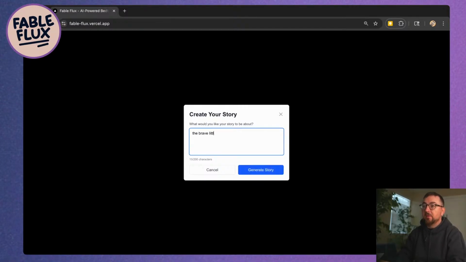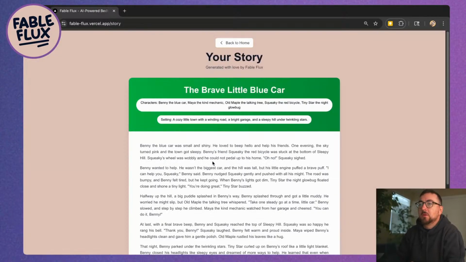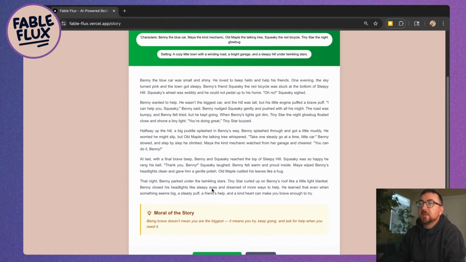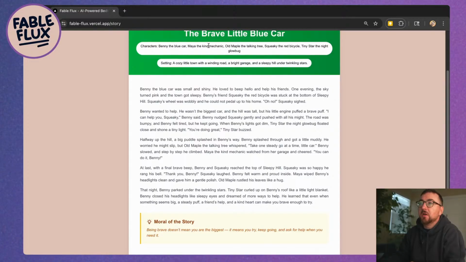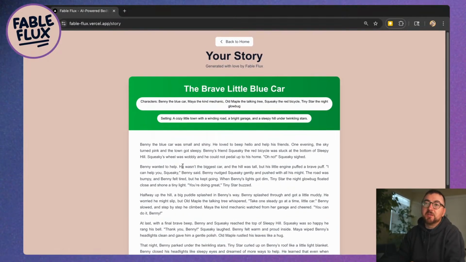The brave little blue car. So you can see this is a story about Benny the blue car, Mia the car mechanic, and it has a bunch of characters in there that's been generated.